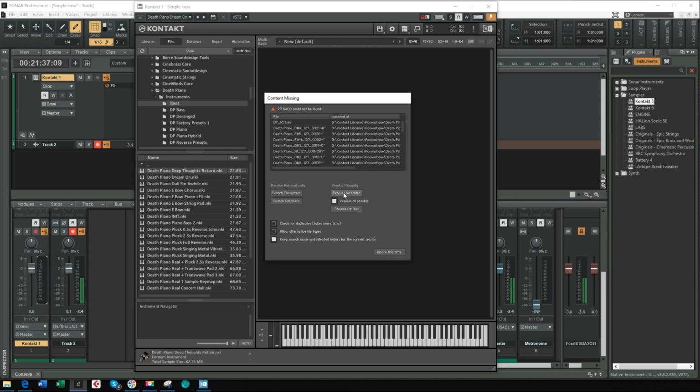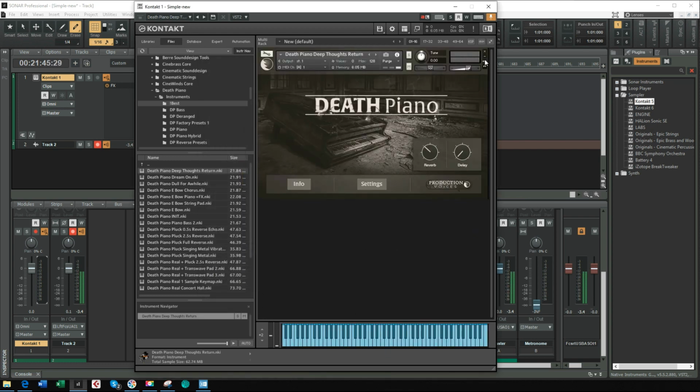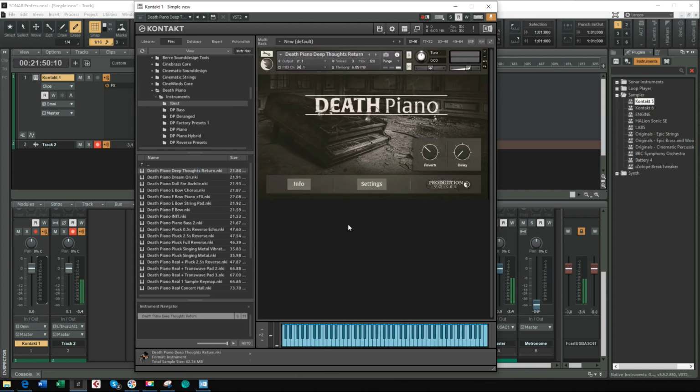So then I'm going to click on Browse for Folder. I'll go to the highest level folder for that instrument, which is here, Death Piano. I click on OK, and here we go. And now if I close it and I try to reopen it again, it works.